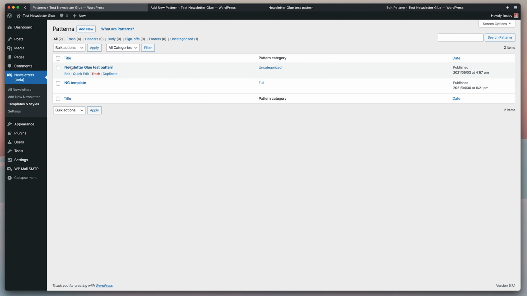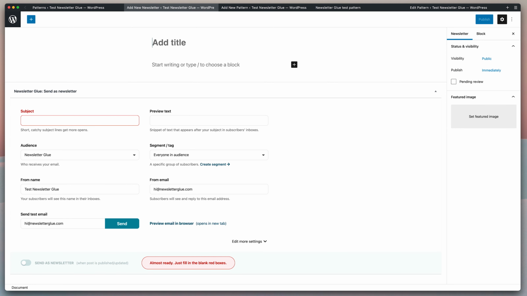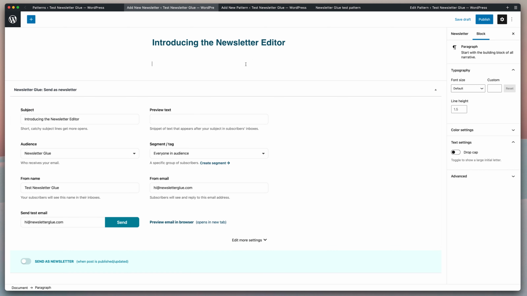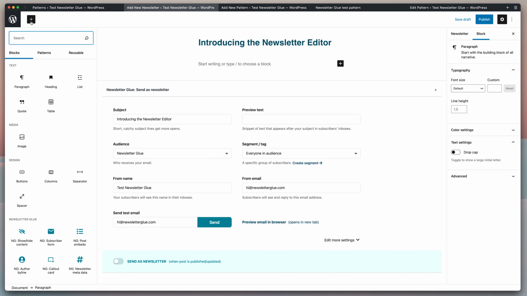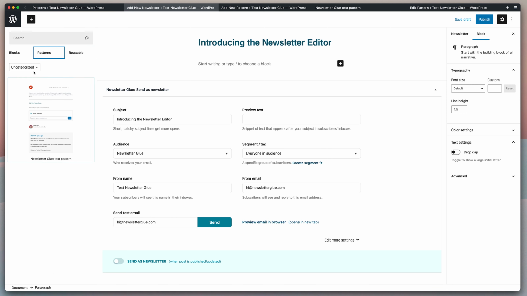Okay, so you can see our new pattern over here. And what we're going to do now is add a new newsletter. So here's our new newsletter. Let's add a title. And rather than having to build our entire newsletter from scratch, we're going to go over here to this blue button and click on the Patterns tab. And over here you can see we have uncategorized and full. So for now, we're going to click on this uncategorized pattern, which is the pattern that we just built.